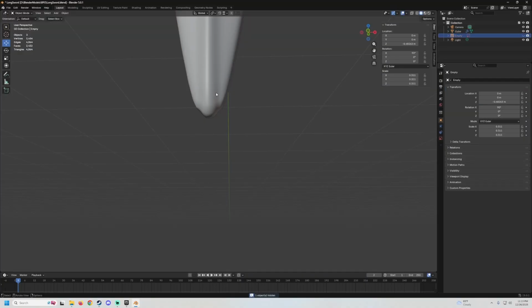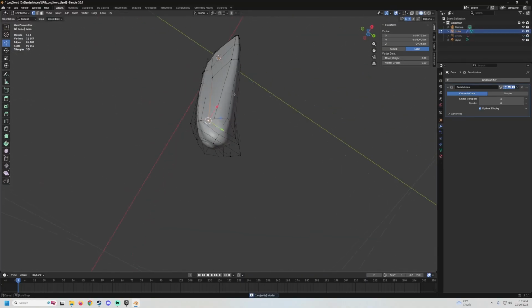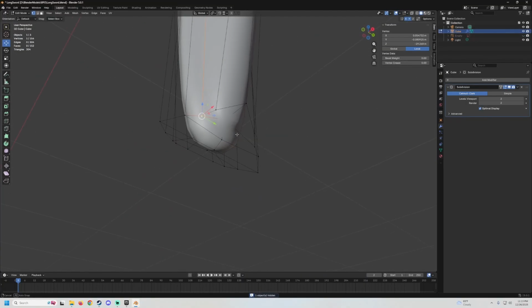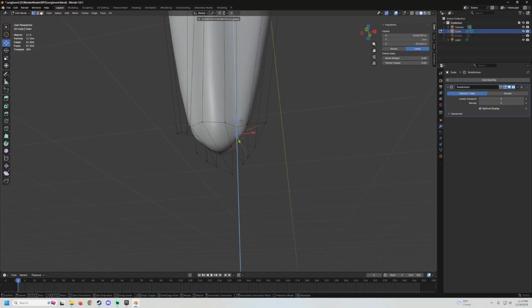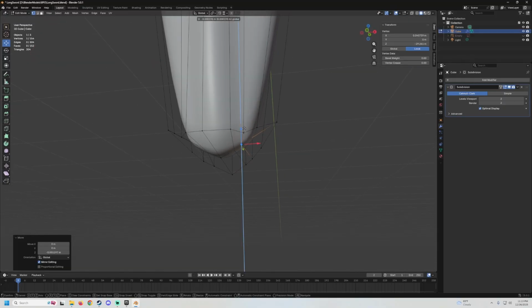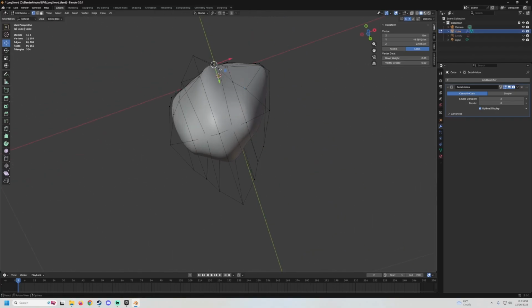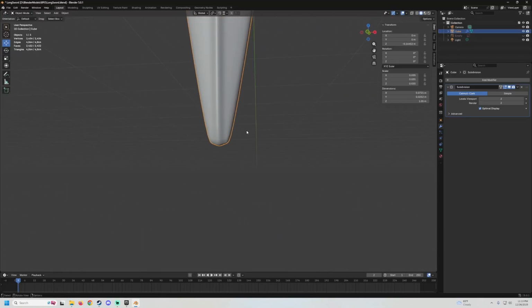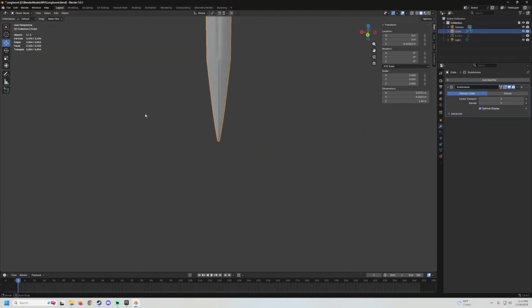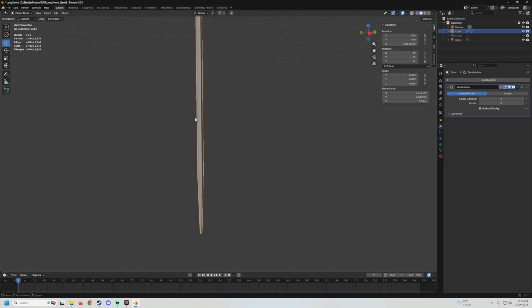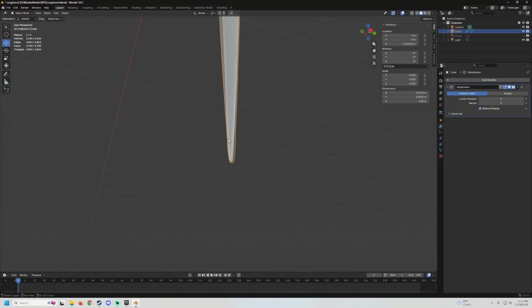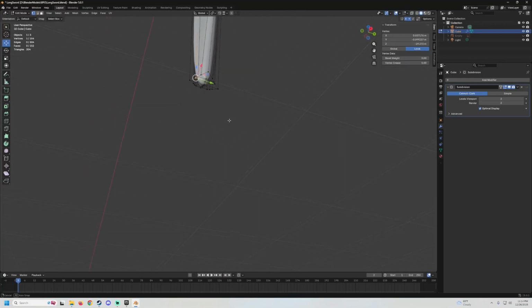Let's hide our background. And we also have, yeah, we got a vertice right here in the middle. So we can pull this guy down and pull this guy over a bit. And then we'll pull this guy right here back a little bit. Kind of sharpen up the end a little bit again. And that's pretty good.